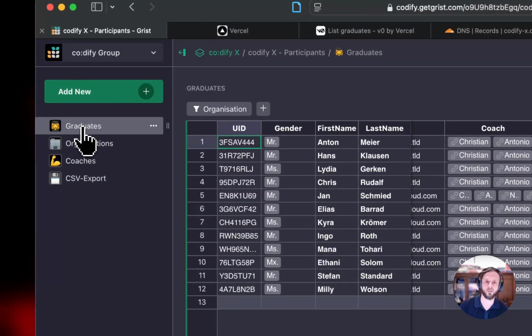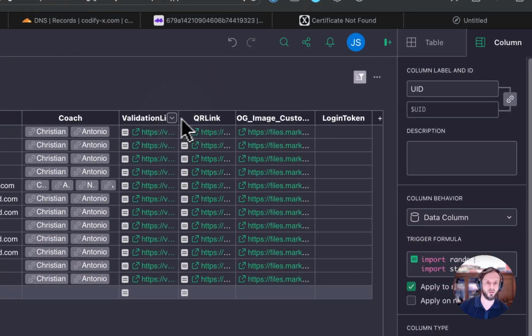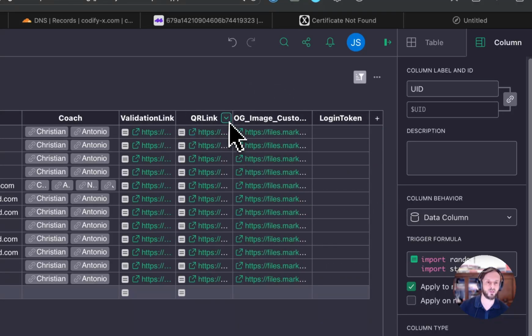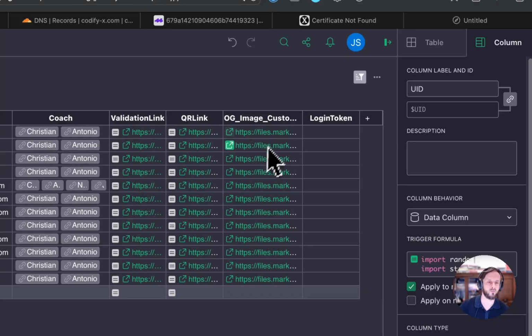And then we have the validation link that gets constructed that points to the validation website later. We need that for certain things I will explain later. A QR link that I didn't even use.